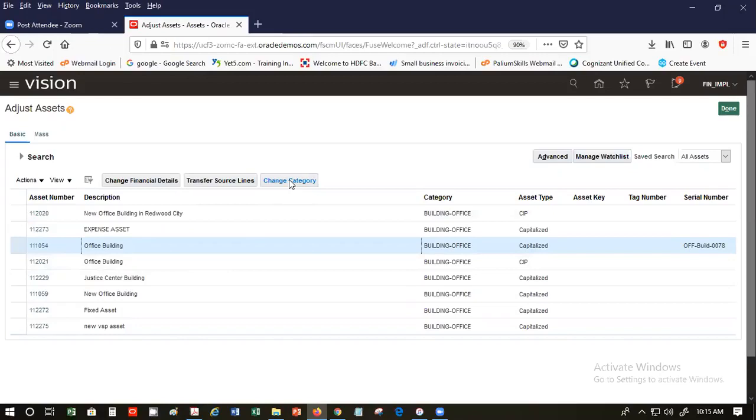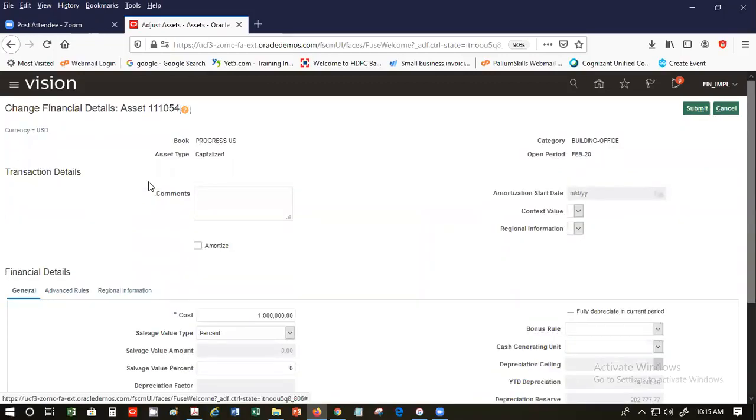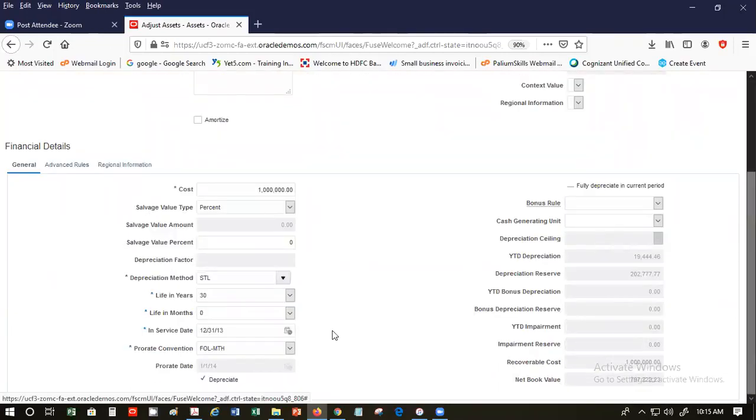If you want to change the category, if you want to transfer the source lines, if you want to change the financial details, okay, so for that financial details, you get the financial portion of this editable. So initially, based on whatever information you had got, you had updated it. This was like 10 lakhs. So maybe it wasn't 10 lakhs. You want to change the value. One extra zero had come in.